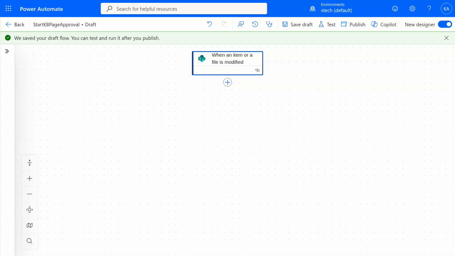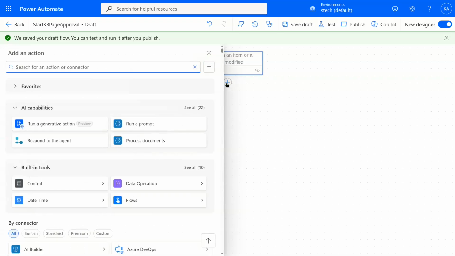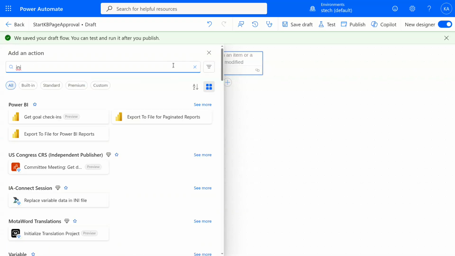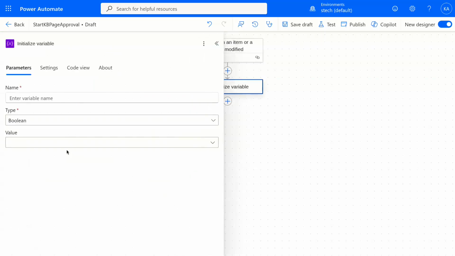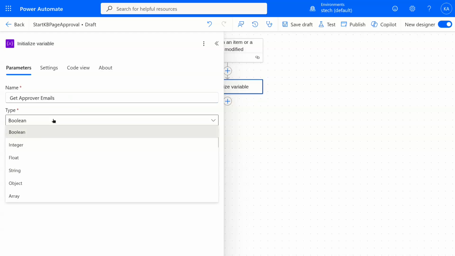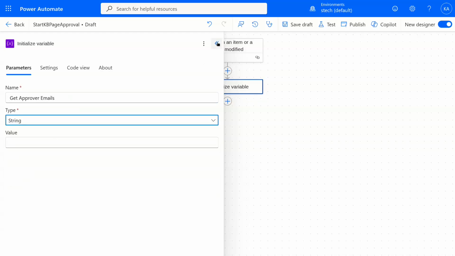Once the trigger conditions are in place, I initialize a string variable called getApproverEmails. This will hold the list of approvers' email addresses built dynamically depending on whether the page is a fresh submission or a resubmission.